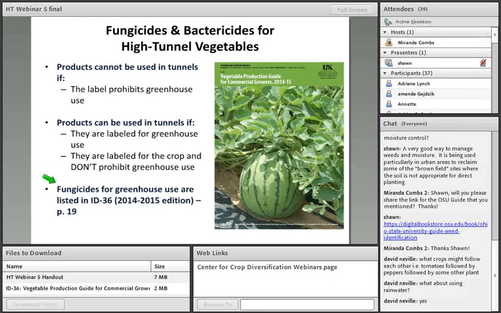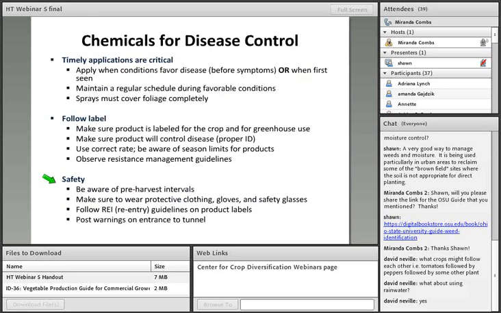Or a high tunnel. One of the things that's pretty important is the timeliness of application. It's critical to be able to put this stuff out so that you get the maximum effectiveness. So what you want to do is only use these things when conditions favor disease. Typically you want to try to do this before you see symptoms, or at the very latest, when you first see those symptoms. The longer you wait, the less effective the chemicals are going to be.